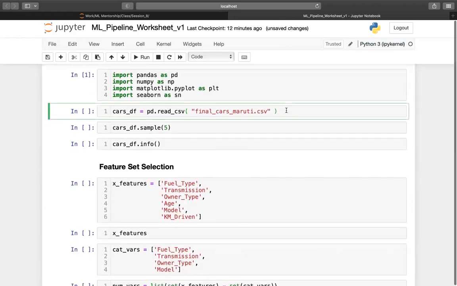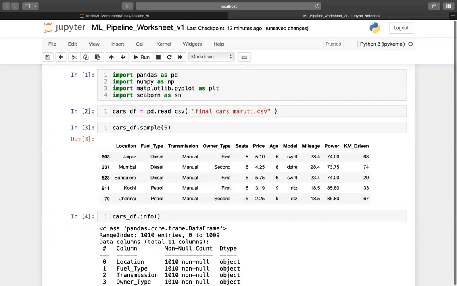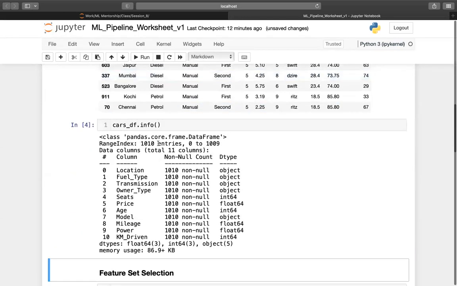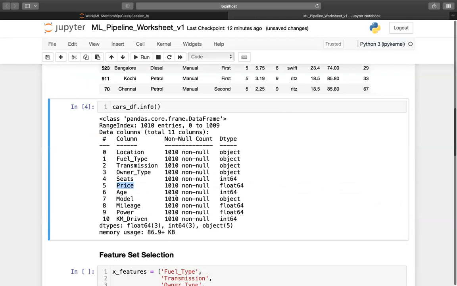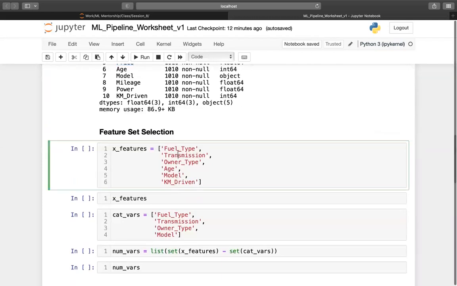and import the data set, the final cars maruti.csv, and we can look at the samples. Again, the 1010 samples, about 11 columns. So one column is the outcome price and remaining are features. For this exercise, I have taken only a small subset of columns to just show you how to create ML pipeline. But as an assignment and exercise, you can do it for the complete feature set.